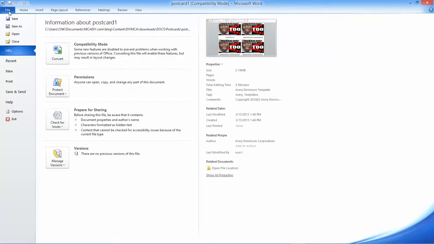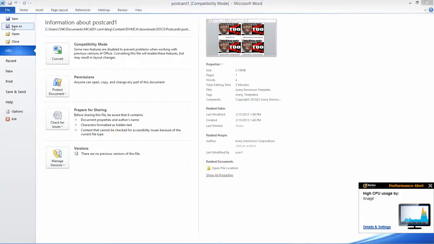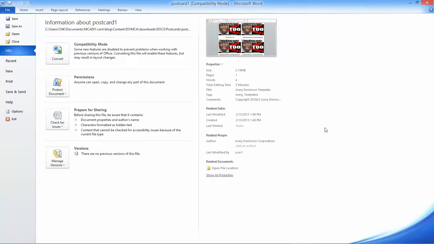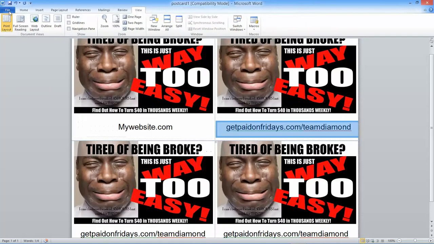You want to go File. If you want to save the template as is with the information that you saved on it, you can do that. Or if you want to save multiple copies of the template itself for different campaigns, you can choose save as, and you can save it as something else. But in this case, we're just going to go ahead and click save so we can save the changes that we made. Now, we're going to go ahead and print it.